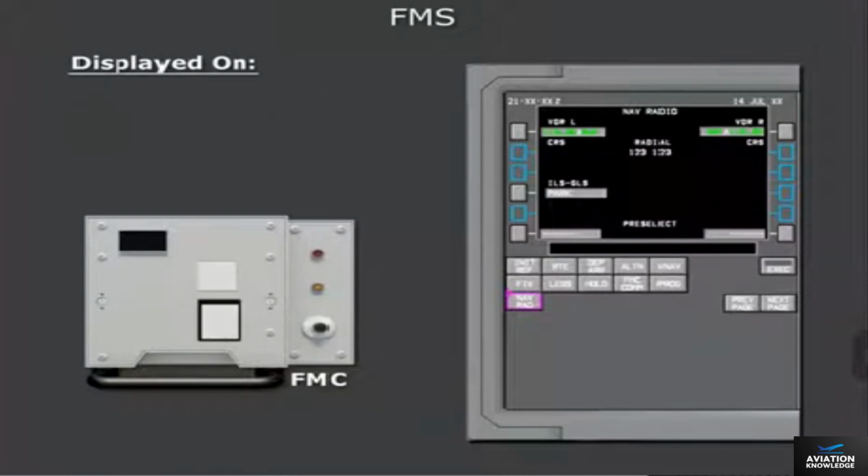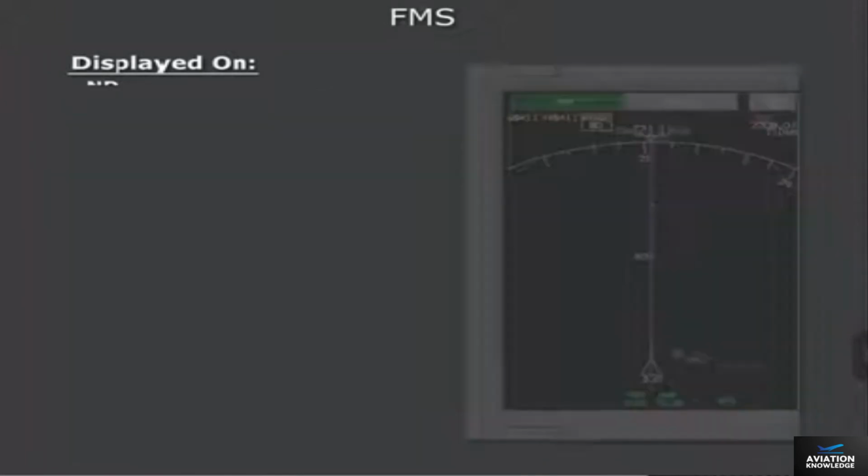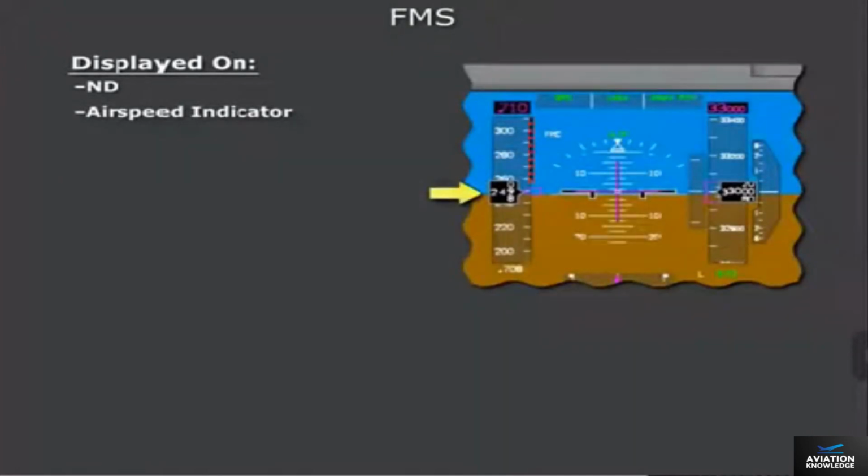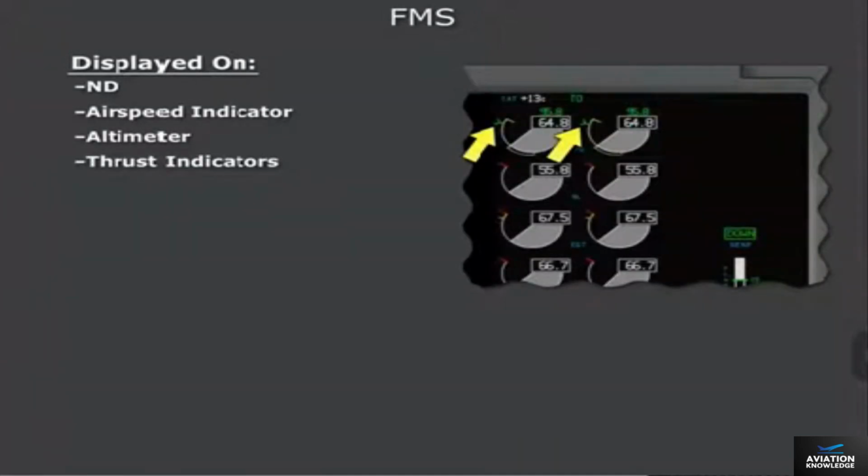FMS calculated guidance is displayed on the ND, the airspeed indicator, the altimeter, and thrust indicators.